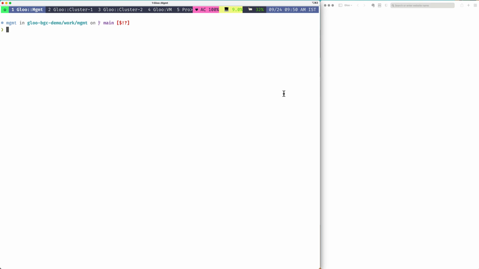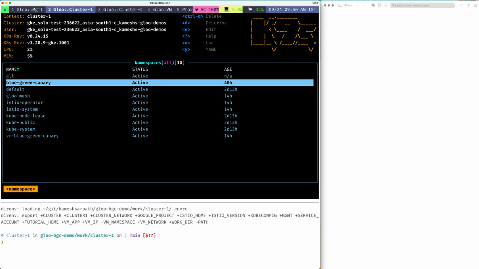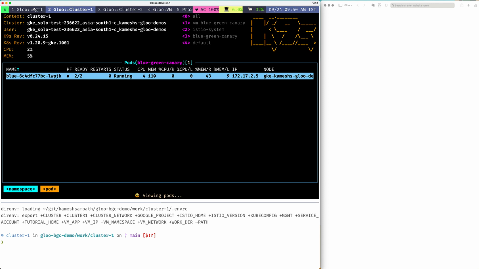Hello and welcome to this short demo on how to integrate your on-premise VM with Gloo Mesh running on public cloud, typically a hybrid cloud scenario. For this demonstration, I'm going to have two clouds. Cluster 1, which is deployed on Google Cloud running on GKE, has a service called blue-green canary deployed with the version blue on it.